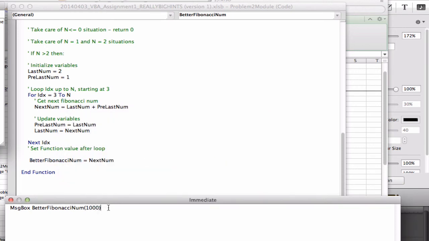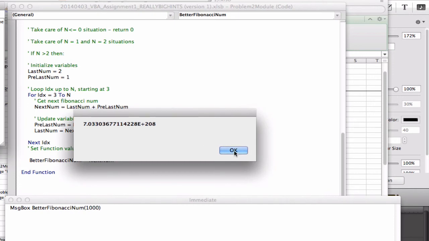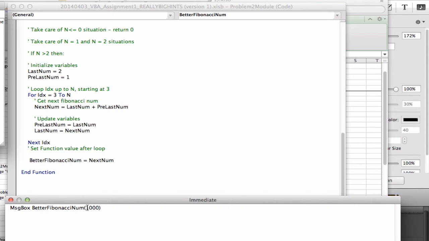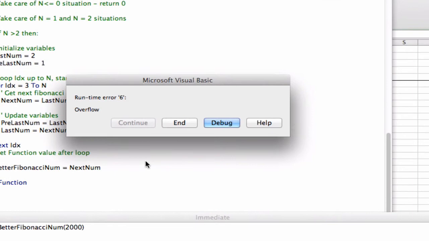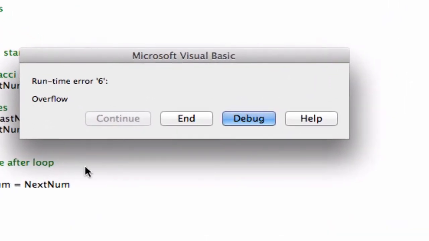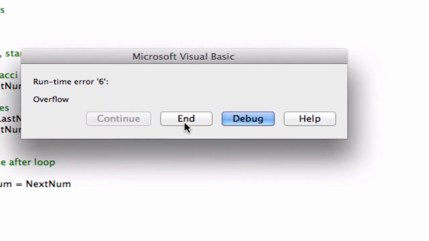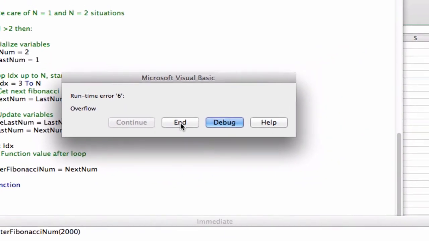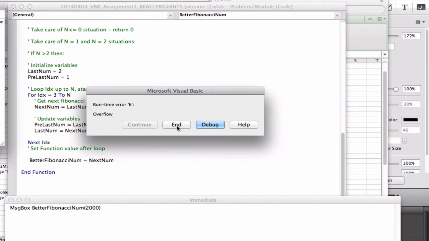Let's say if I want to do 1,000. Ooh, that's 10 to the 208. We're getting to the limits of double precision, because if I go to, let's see, let's try 2,000. Let's see where it breaks. Yep, it breaks. And look what this runtime error is. It's overflow. That means the number got way too large, and that will happen. There are people who have to work with these combinatorially large numbers, and you can try this Fibonacci num code to see exactly where it breaks.